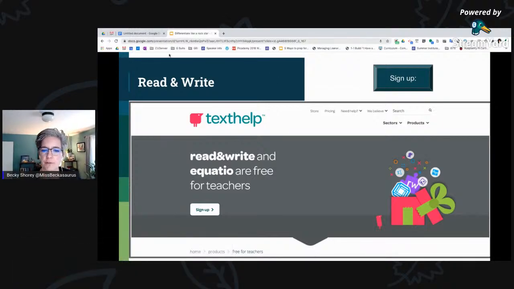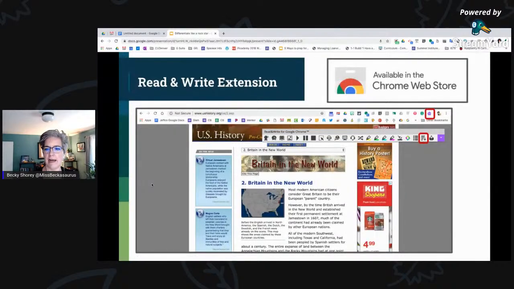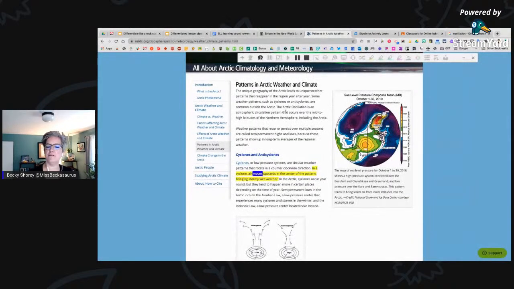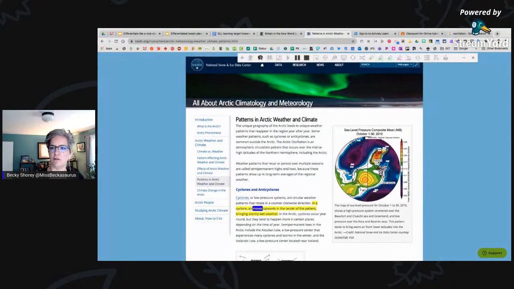Okay, so let's go to the next slide and I'll show you how it works. Here I've got the extension available in the Chrome Web Store for you, so you can always click on that if you want. Let's see, what are we going to do first? We're going to do vocabulary. I'm going to go to this version of me for a second, because this version of me actually has it installed.